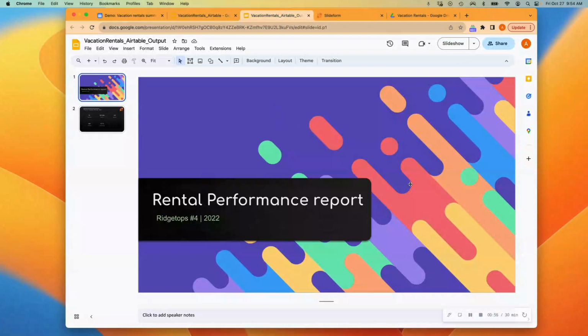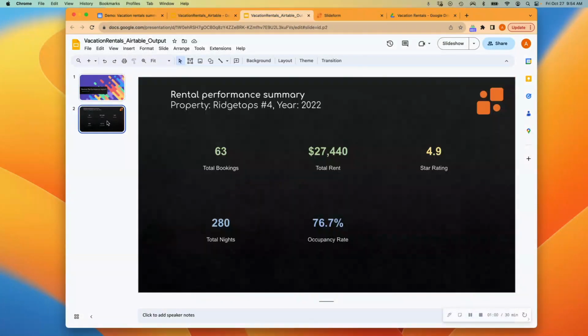looks like this. My report is short, it just has 2 pages. And the second page is where I usually have to copy and paste all of the stats for my rental properties into the slide deck. I'm going to use SlideForm to automatically fill this out for any given property that I select.